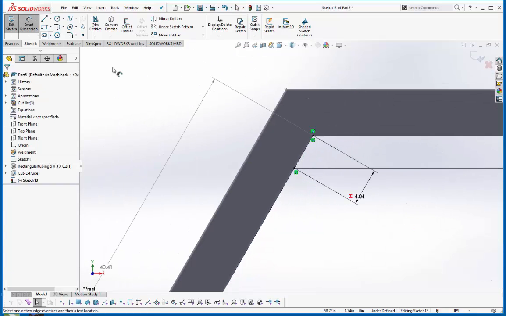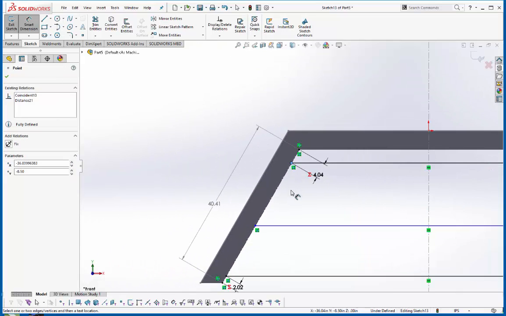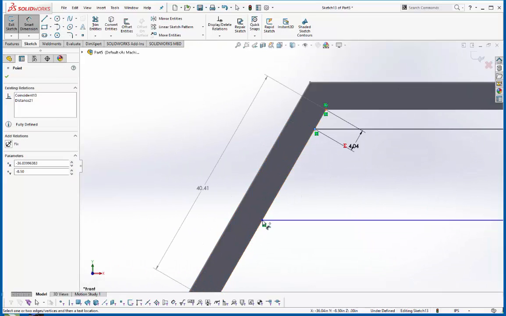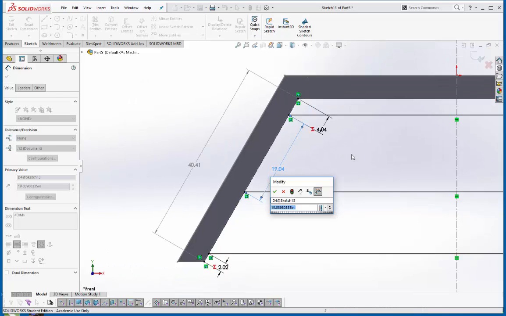Now when I place my smart dimension from here to here, you notice how it now lines up with the original dimension. So now I'll place this, and what I want to do is make this an equal division, equal distance between these two right here.